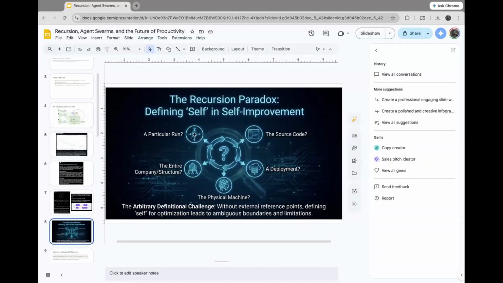Are you trying to optimize a particular run? Are you trying to optimize the source code? Are you trying to optimize a deployment? Are you trying to optimize your entire social structure or your company or whatever? Are you trying to optimize a physical machine?